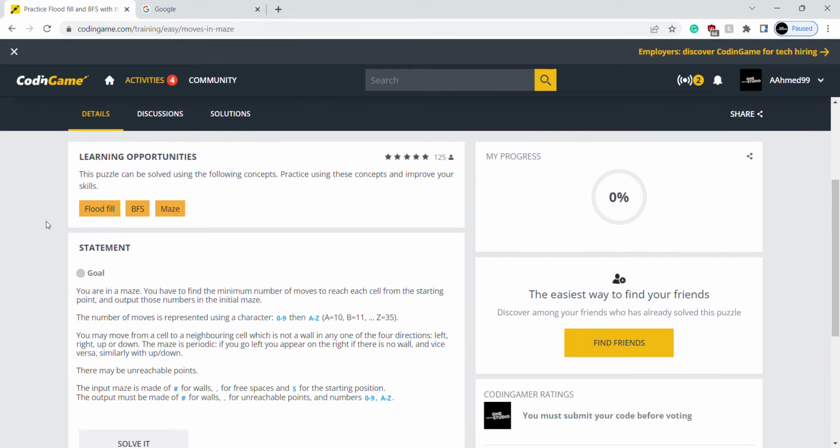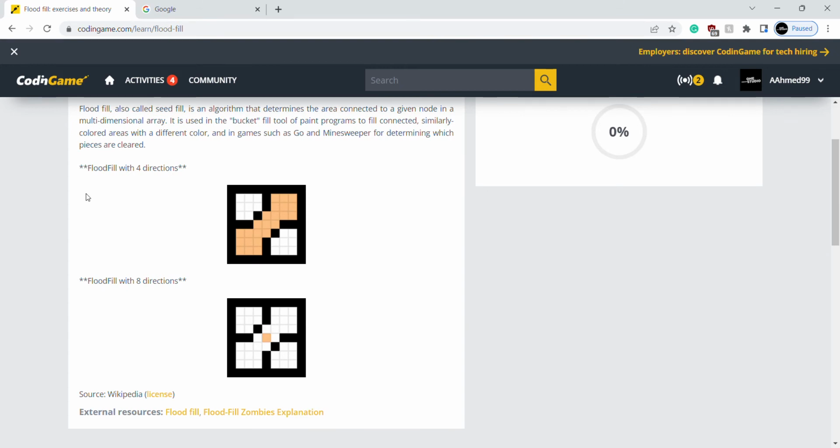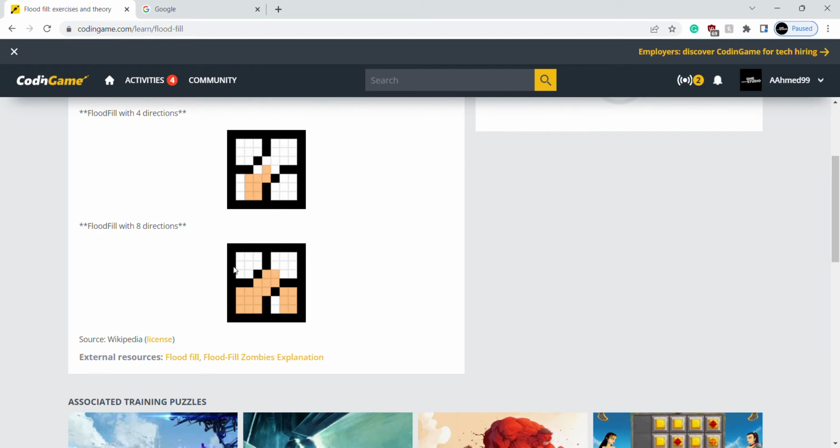For this puzzle I have to use flood fill, BFS and maze to complete this puzzle. If I click on flood fill, it will tell us the definition of it. Flood fill, also called seed fill, is an algorithm that determines the area connected to a given node in a multi-dimensional array. It is used in the bucket fill tool of paint programs to fill connected, similarly colored areas with a different color, and in games such as Go and Minesweeper for determining which pieces are cleared. So this is 4 directions, and this is 8 directions right here.